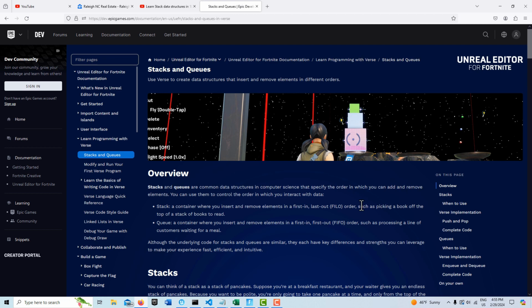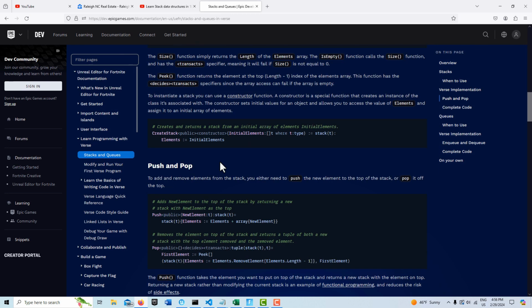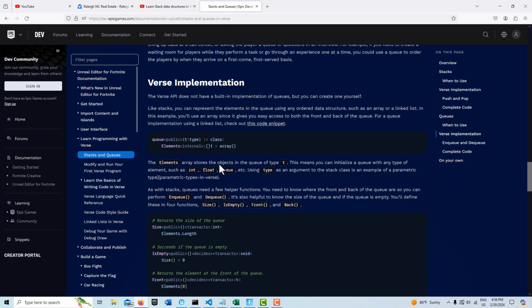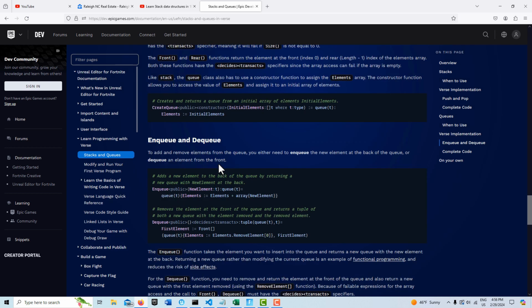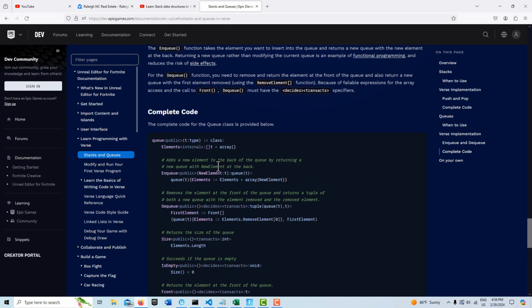Hey, how's it going? Today we're taking a quick look at stacks, and not necessarily queues, but stacks in the Verse programming language. The main reason I'm doing this is that if you come onto the documentation where it says learn Verse programming, the first section is on stacks and queues. And to be completely honest with you, I find this to be very advanced as far as the Verse programming language goes. This is some heady stuff, and I've spent a while trying to decipher it.